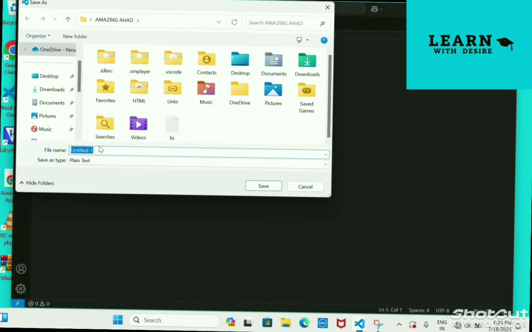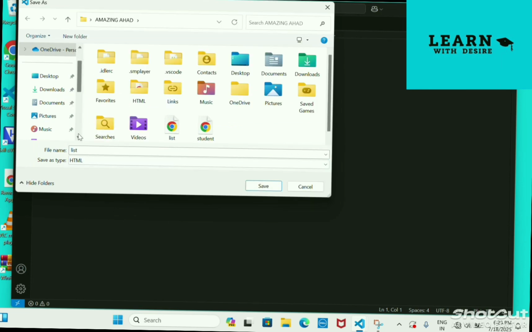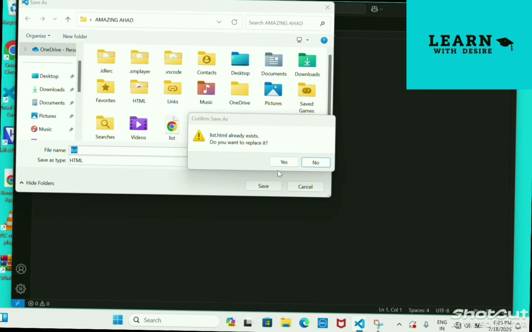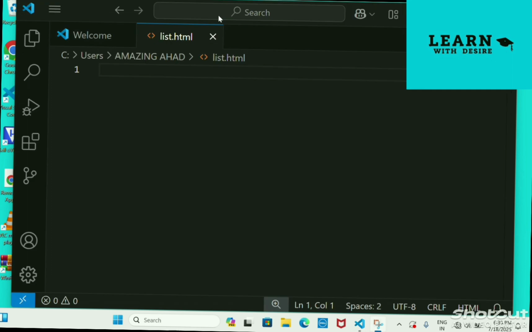I am giving the name list.html. Here, in save as type, select HTML. Then save the file. After saving the file, first create the basic HTML section.